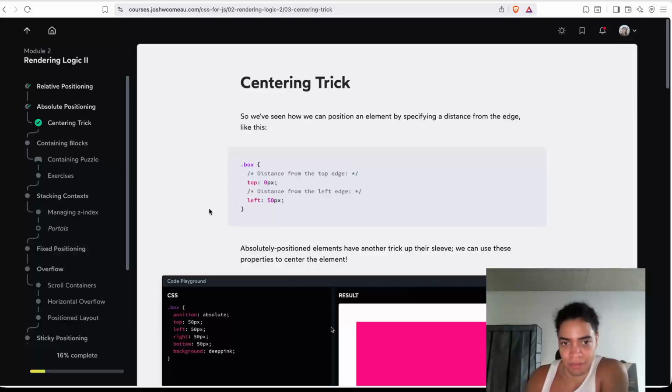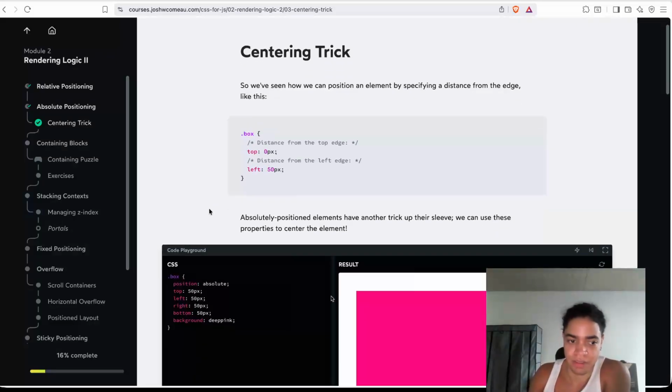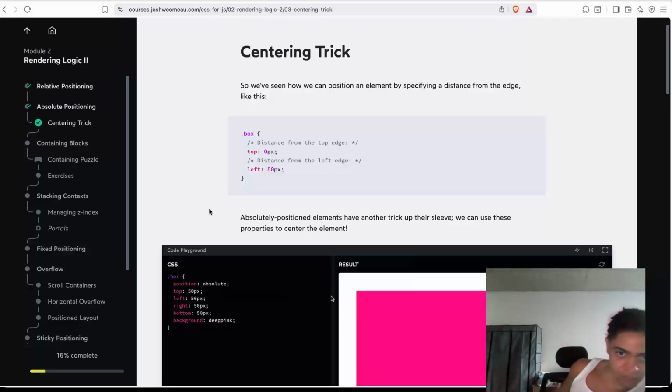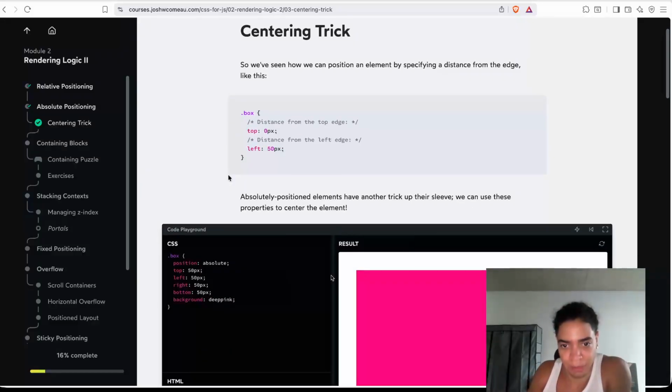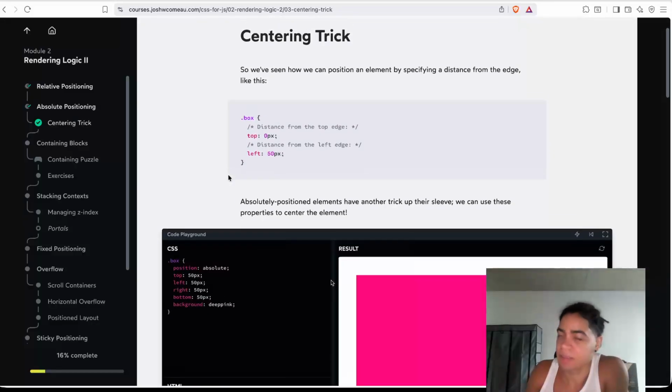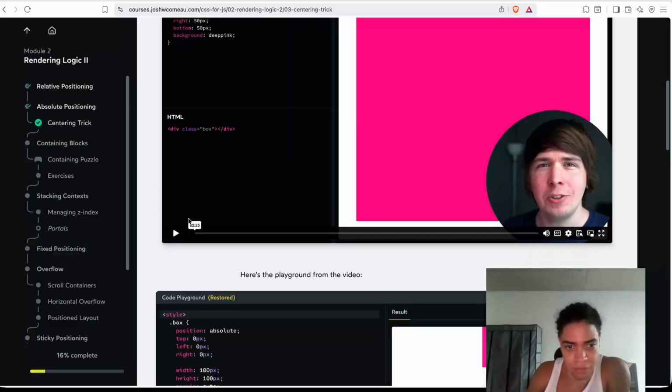So we have seen how we can position an element by specifying a distance from the edge like this, so top and left. So this will say, hey, distance from the top edge, 0 pixels, distance from the left edge, 50 pixels. And absolutely positioned elements have another trick up their sleeve. We can use these properties to center the elements, by using percentage, I'm assuming. All right, by using percentage.